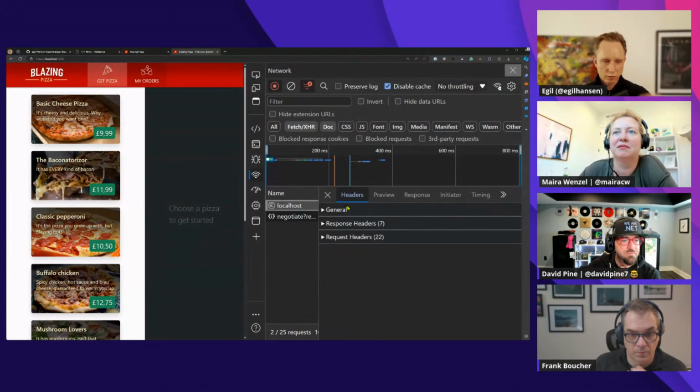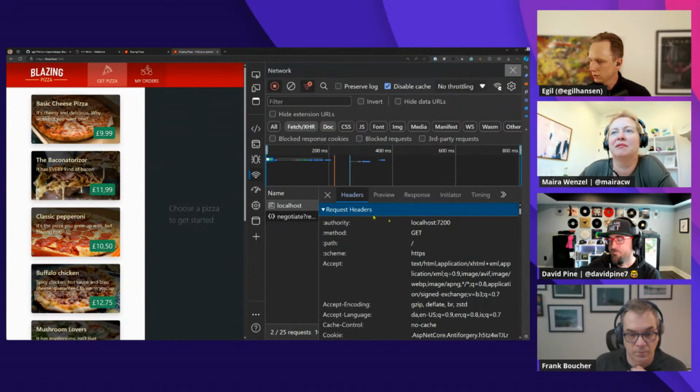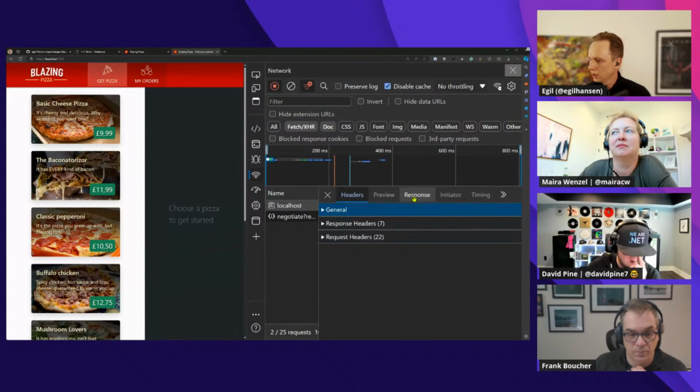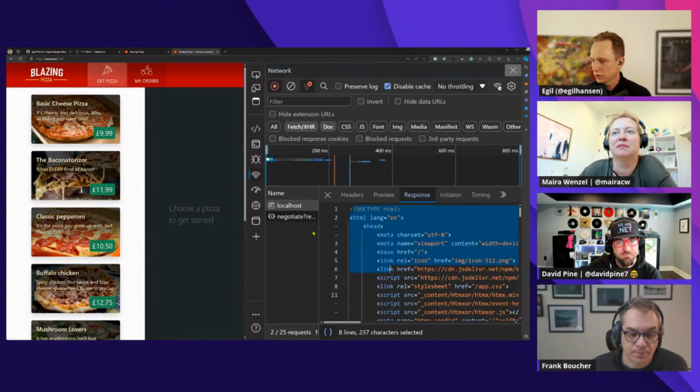This was just a normal full page load where you do a GET request and get a response back, 200 OK, with the full response. You can see it's a full HTML document that gets returned to us.